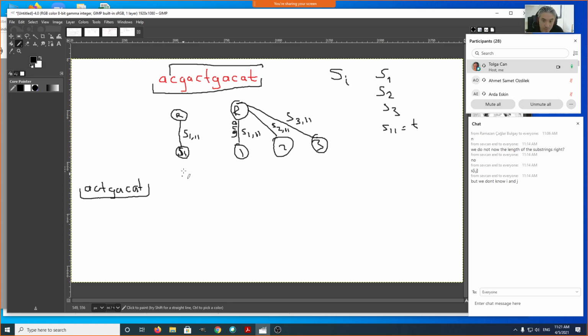So what do we do? We divide this edge into two and do it like this. This is my root node. The AC part is shared. I put an intermediate node here. The part of the edge that says GACTGACAT, which is actually the string S4 to 11, is the remainder. So this is the substring S, not 4, 3, 1, 2, 3.